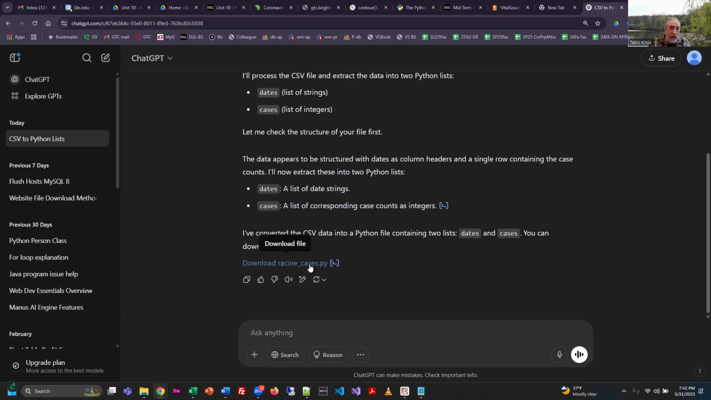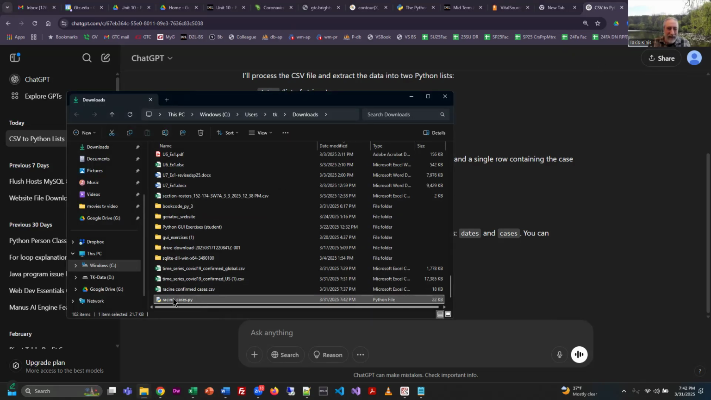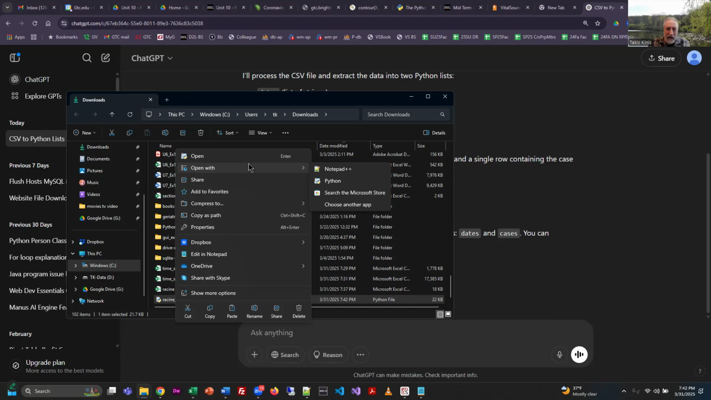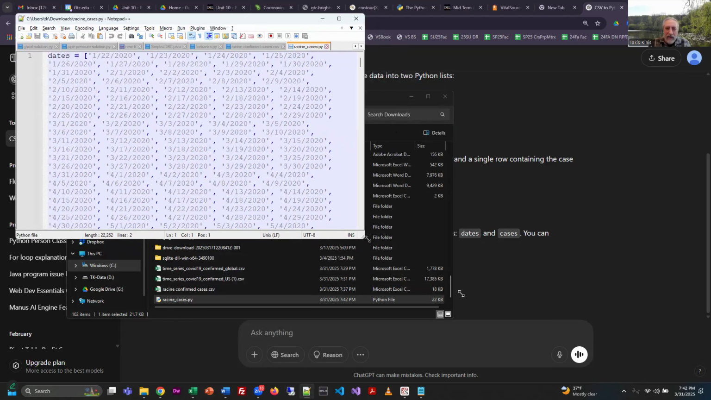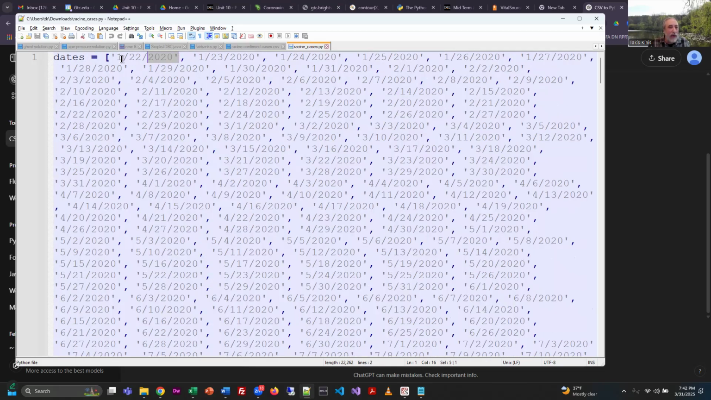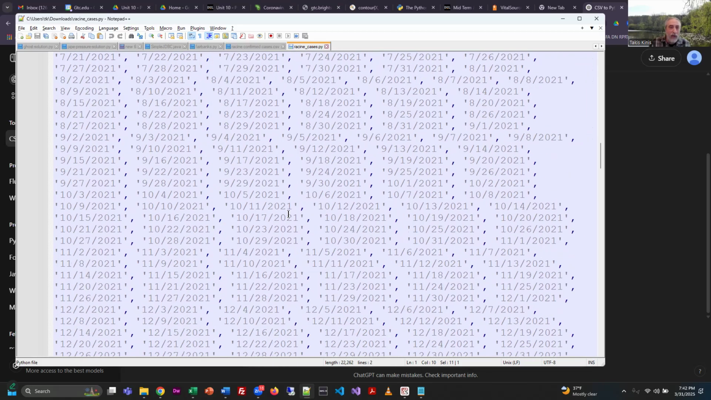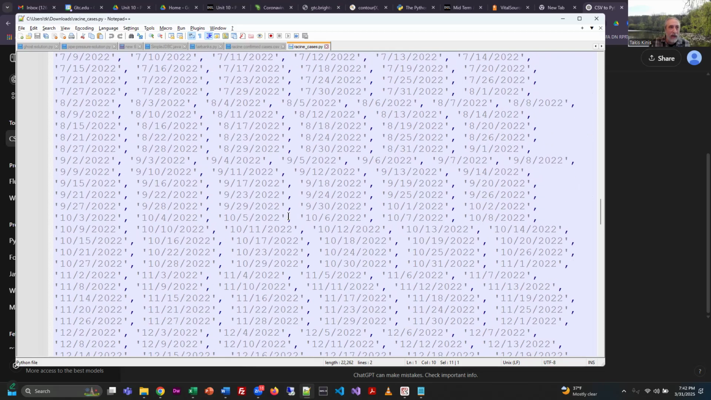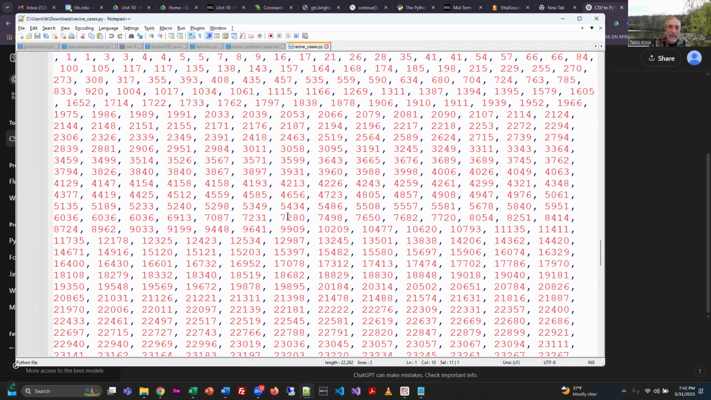Let's see how it did. So I let it do the work for me. Notice what a beautiful job it did. It created a list of dates. Notice the square bracket at the beginning, and then for each date, it put quotes around it for me. Do you want to sit there and put quotes around all that data? No, right? And the same thing with the cases.